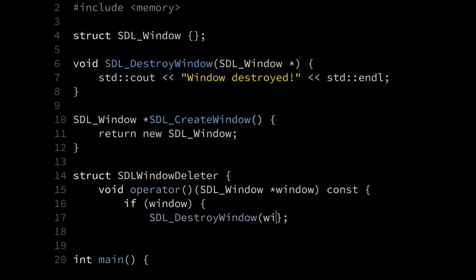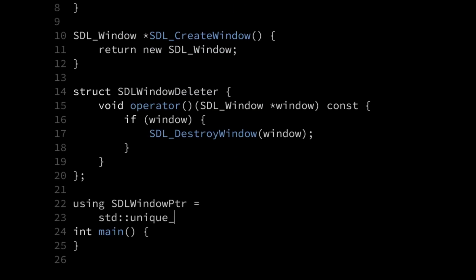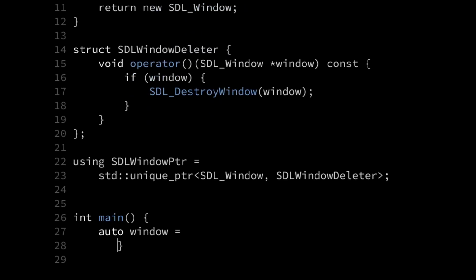Create a type that has operator parentheses defined. A unique pointer can use that to destroy your object when it goes out of scope.